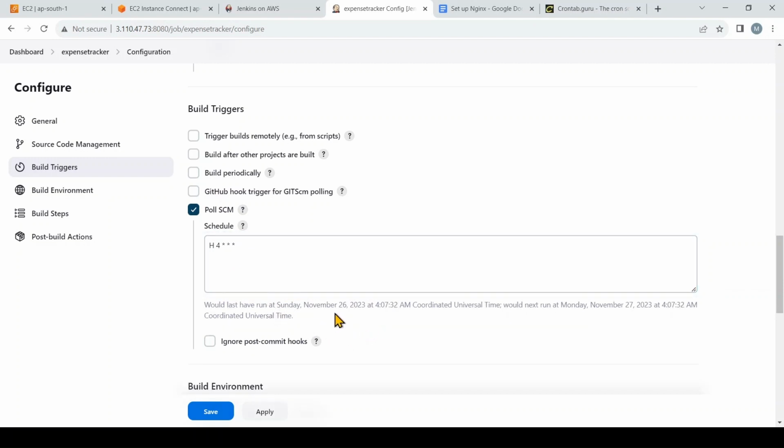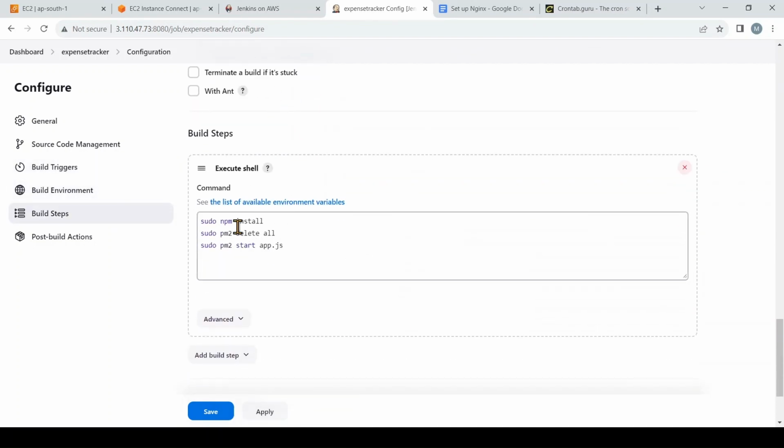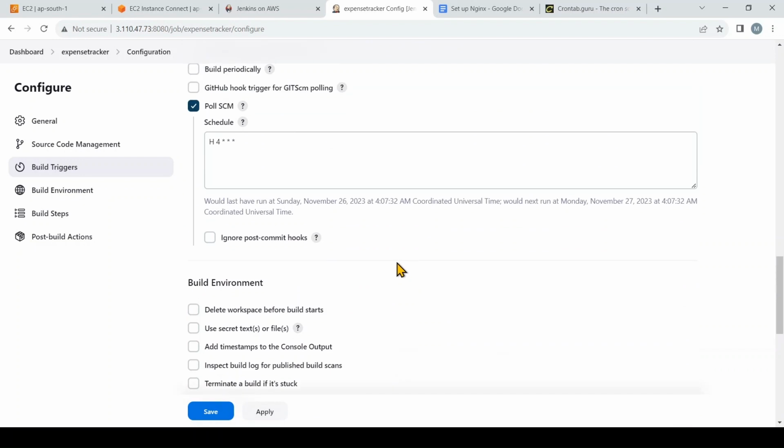It will check at a particular minute and hour, for example at 4:32 a.m., whether any change happened in our source code or not. If the source code has changed, then this build and all the commands will be executed and it will restart our program. That's how we automate our entire building process.